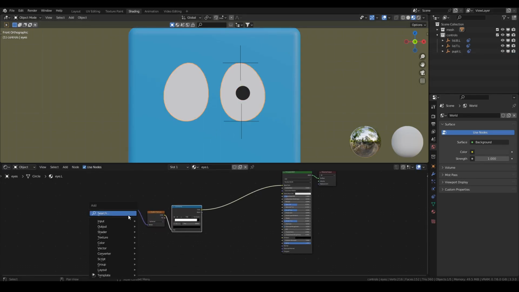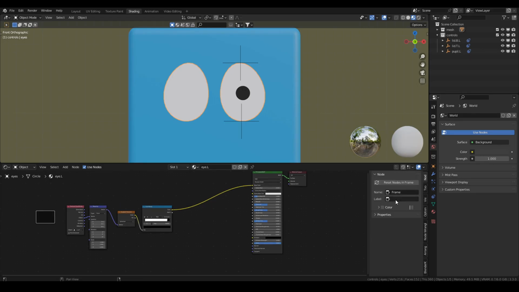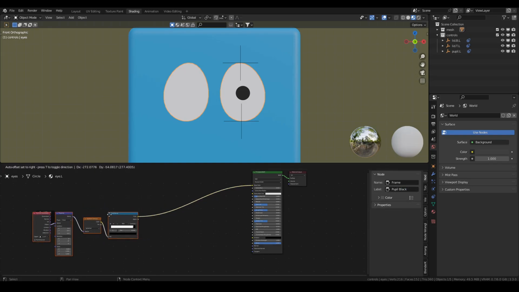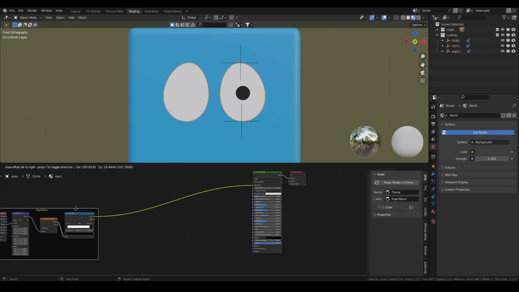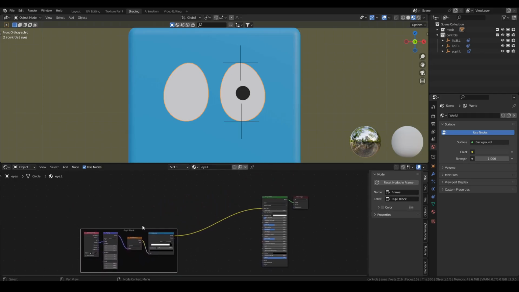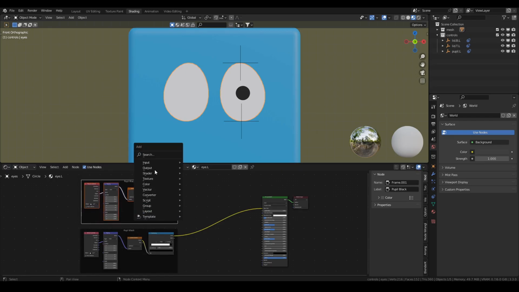So first thing I'm going to do, I'm going to add a frame. I know there's a shortcut for this, but I always forget it. So I've got my frame, I clicked on it, press N, I've got the frame over here, label, I'm going to call it pupil black, and I'm going to stick all of these inside that frame, just to keep things a little bit easier to read. Now I can duplicate this lot, bring it up here, add a mix RGB.